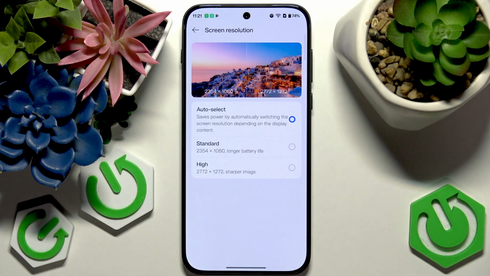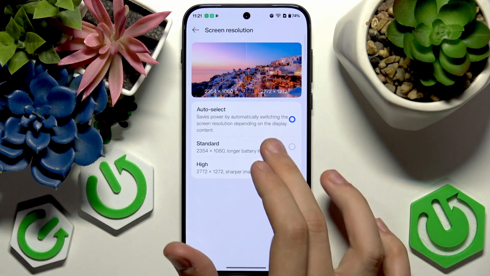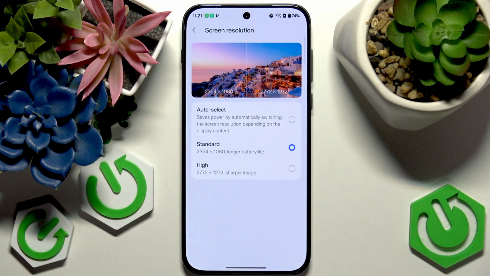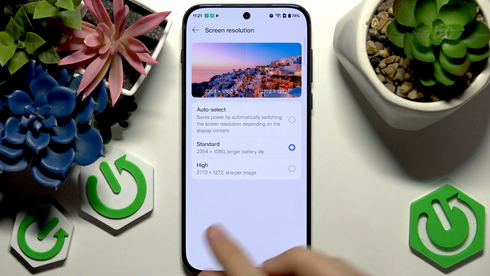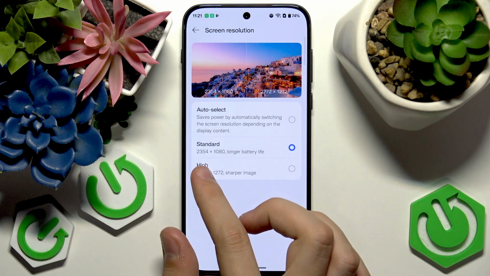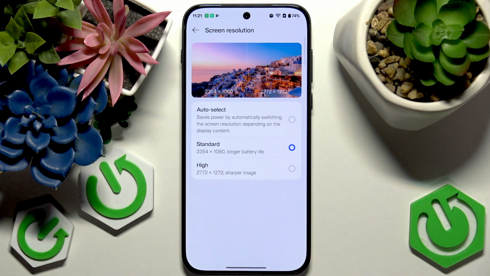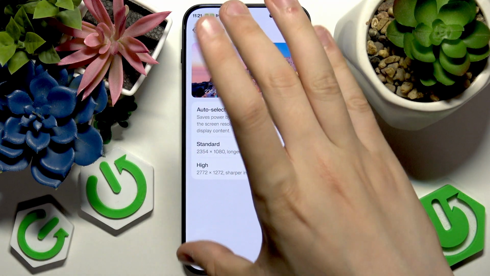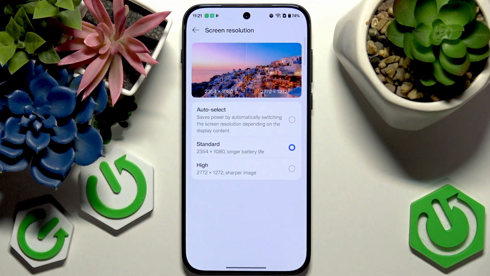Screen resolution. You can tap it. I really recommend having standard selected, because you won't feel that much difference between these two modes. But there is one crucial difference. Here we've got screen resolution, which means that we have here the standard one, 2354 pixels when it comes to the vertical alignment, and 1080 horizontal.